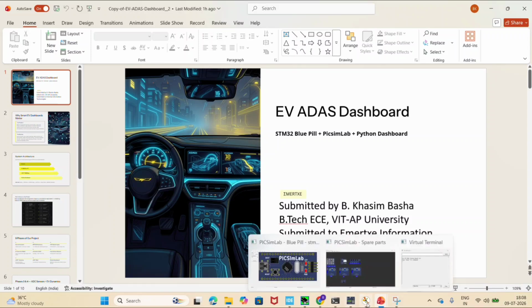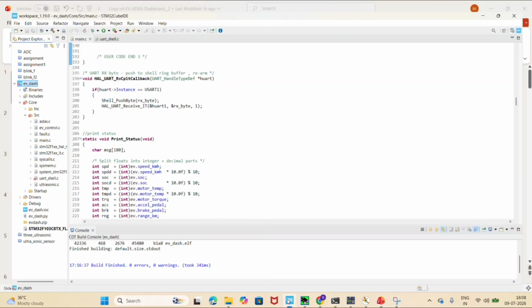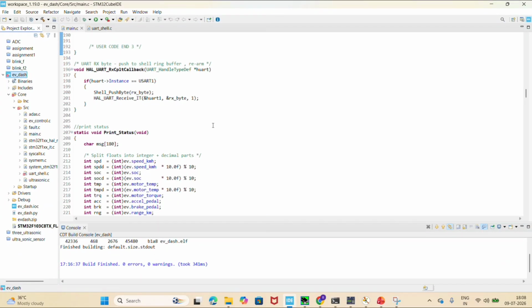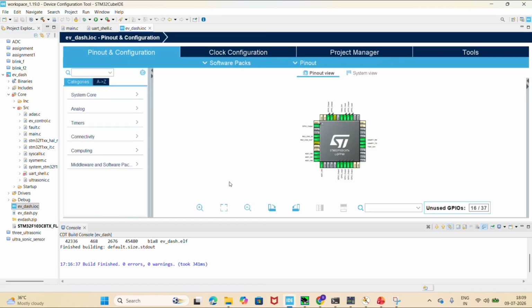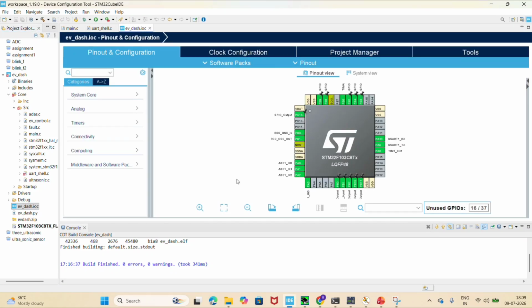For that, first we have STM32CubeIDE where we built everything, that means the coding part. Here we have the IOC. IOC means input output configuration. First we have to do the input output configuration. I will say we have LEDs, alarm LEDs.